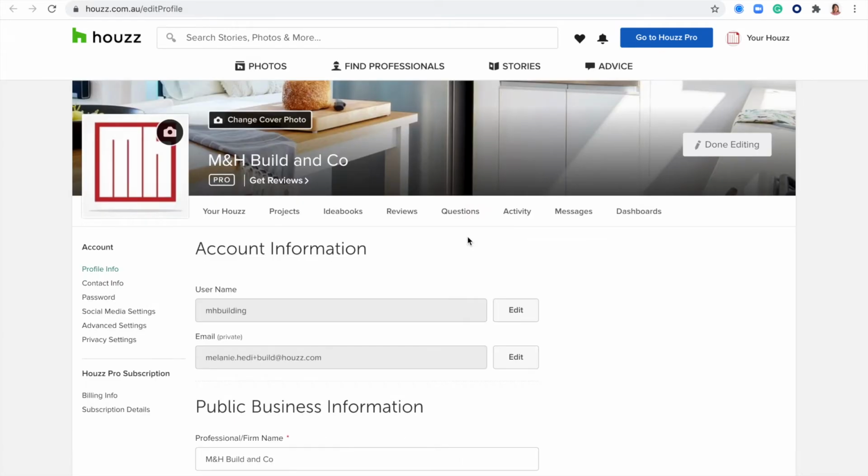So now that we've updated your client-facing Houzz profile, let's take a look at how you can update your subscription packages and live connection preferences. You can do that by clicking on these buttons here under Houzz Pro subscription. Alternatively, these can be updated from within the Houzz Pro portal. So let's have a look at how we can get to the Houzz Pro portal. All you need to do is click on Go to Houzz Pro, the blue button in the top right-hand corner.